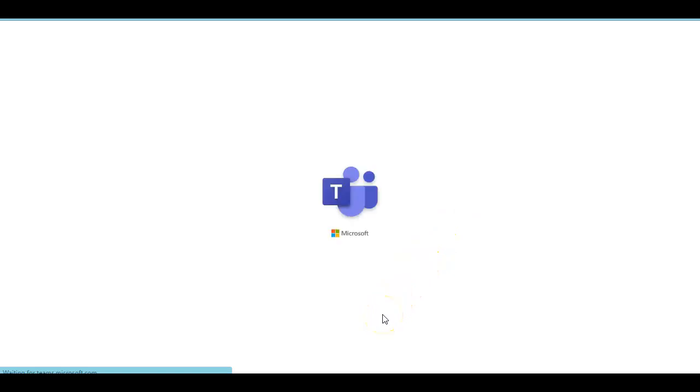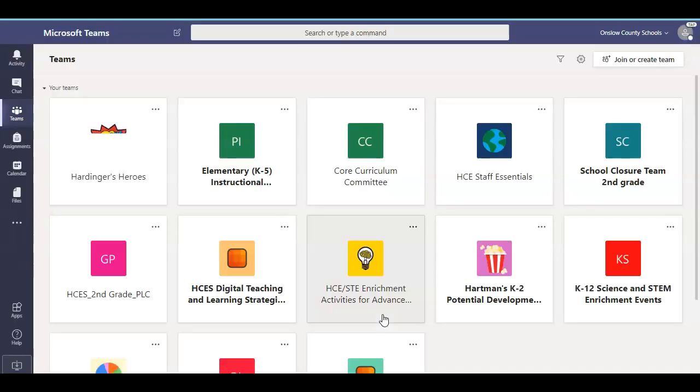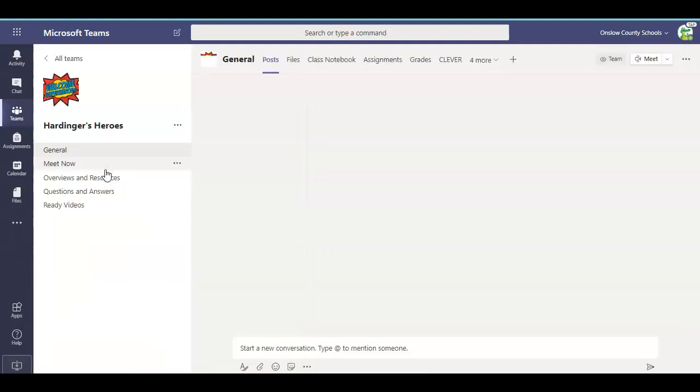And once it opens, you should see a page with all of your teams on it. Now, if you just belong to our class team, then you'll only have one. If you belong to other classes, you may have teams for those classes as well. So just click on ours that says Hardinger's Heroes.